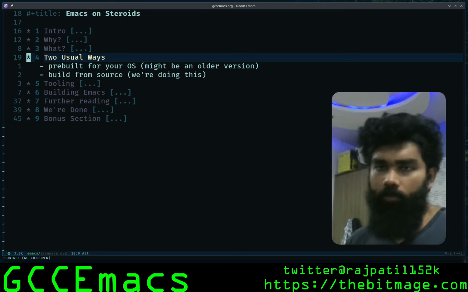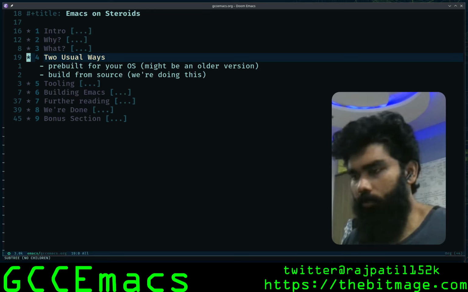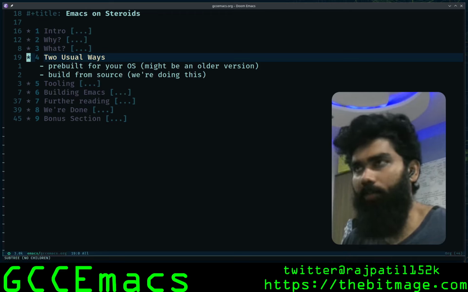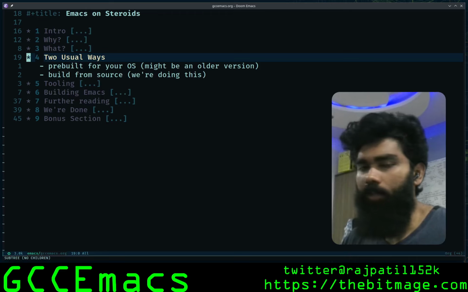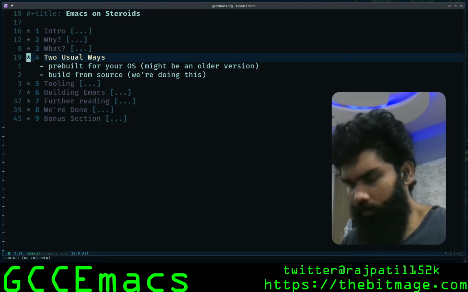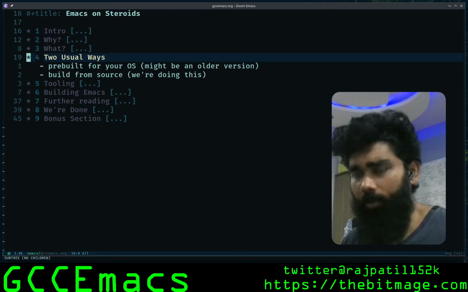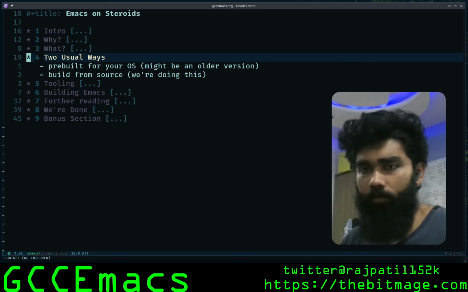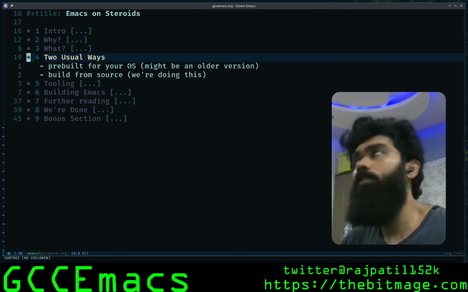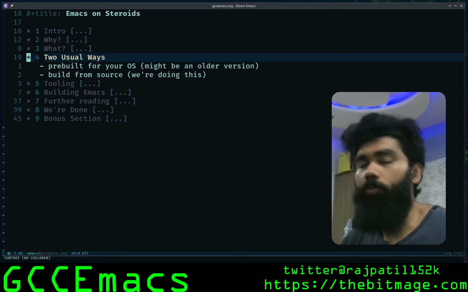So yeah, you could fetch an older version of GCC Emacs. I was using Emacs 29 from the repositories itself. But then today we're going to build it from source. And I'm trying to make a very agnostic video in terms of distros, so you'll have to customize your approach a little based on what you are on.